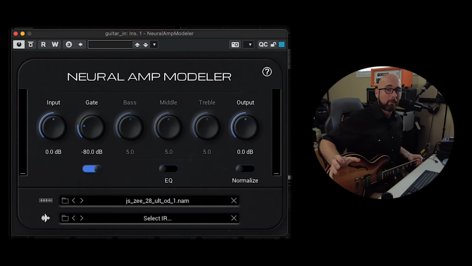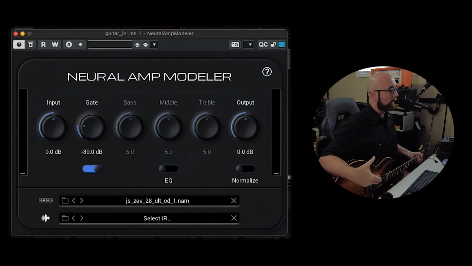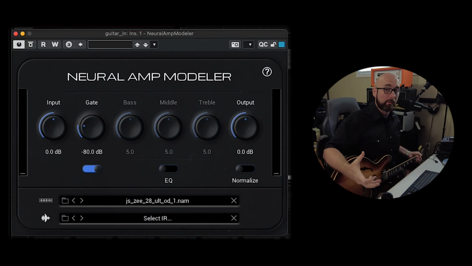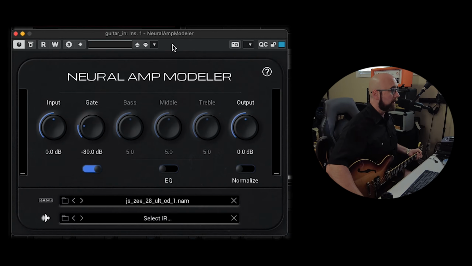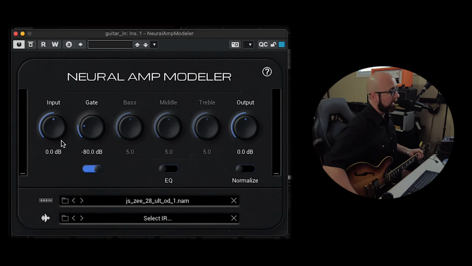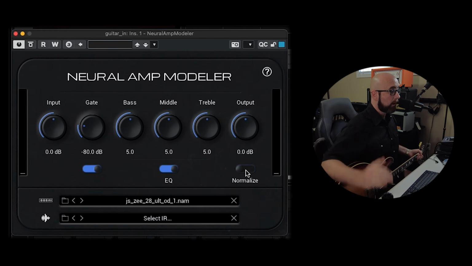So now that we've checked it out at the website and seen exactly how we can get this for ourselves, I want to show you a little bit about how it sounds and how it works. So here I have the Neural Amp Modeler plugin that we saw we could download from the website. You can see it's a very simple user interface. We have input, we have a noise gate, we have an EQ we can utilize with bass, middle, treble. We have an output control, and we have a normalize control to normalize the volume between different captures.